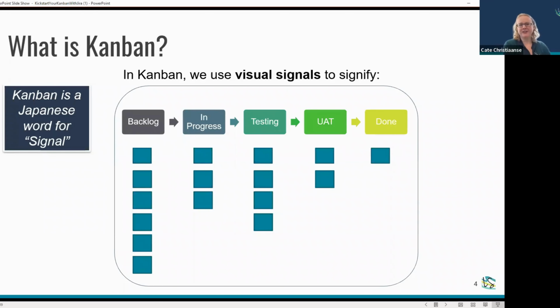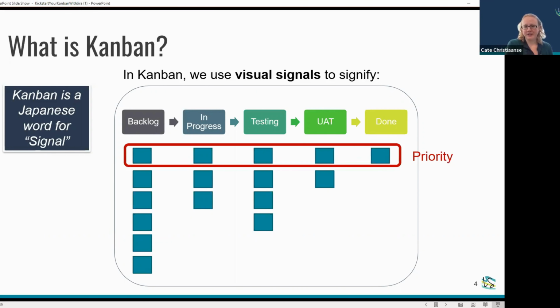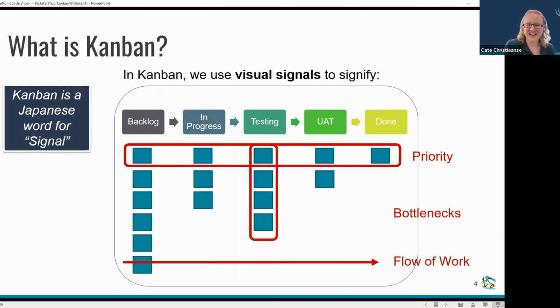So as you can see here on the slide, Kanban is just the Japanese word for signal. And so we use Kanban and visual signals to signify various things. On the slide, we have a very simple workflow, software-centric, though it doesn't have to be, showing cards moving from left to right through the flow of work. So backlog, in progress, testing, UAT, and done. In this example, priorities are signified by being at the top of the column, not a requirement with Kanban, but it's a common use as that's how we do it in Scrum. So it's an easy transition from Scrum to Kanban to have your priority at the top.